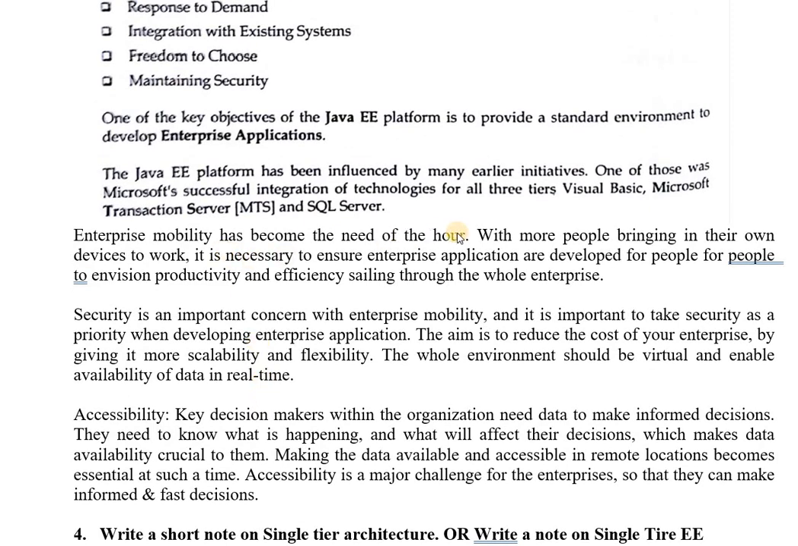Enterprise mobility has become the need of the hour. Now what is enterprise mobility? Earlier, people used to come to the office and work there. There used to be a desktop there. Now many times people use their own devices. So it is necessary to ensure that enterprise applications are developed for the people who are working in the field, who are using their own device or who are working from home. That is important. The next thing is that security is an important concern, and the security concern increases with enterprise mobility.